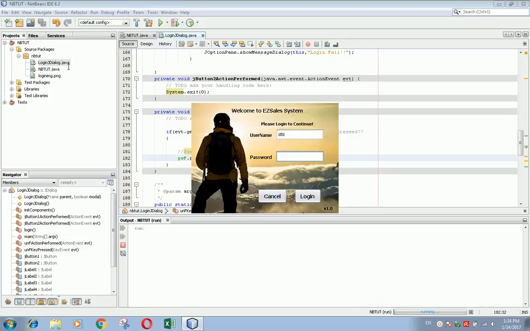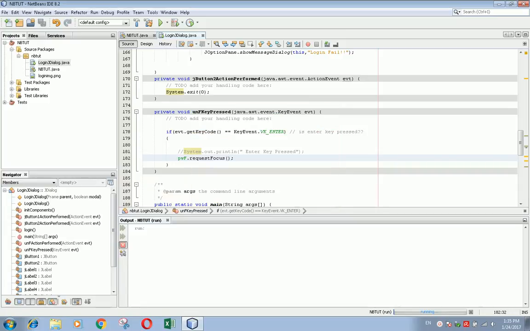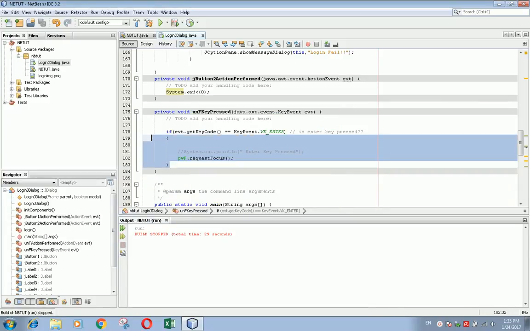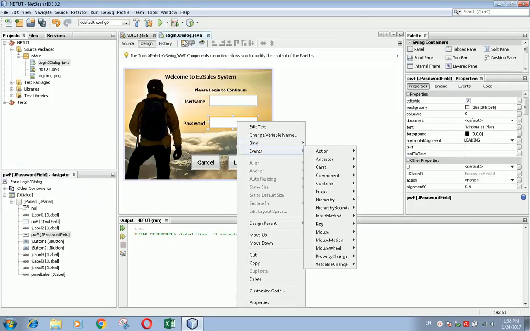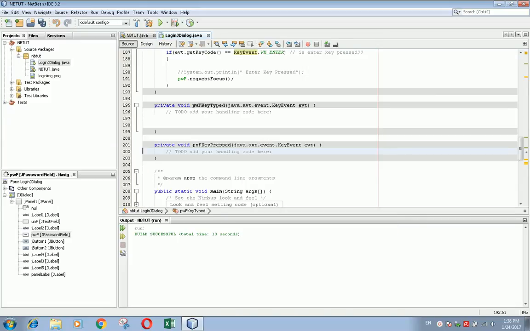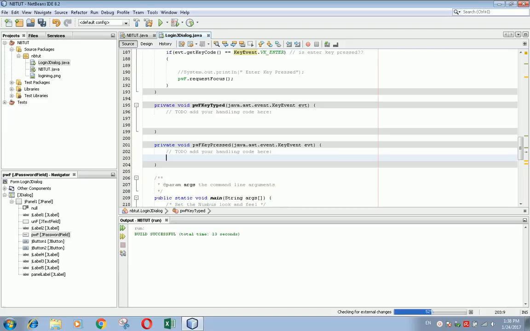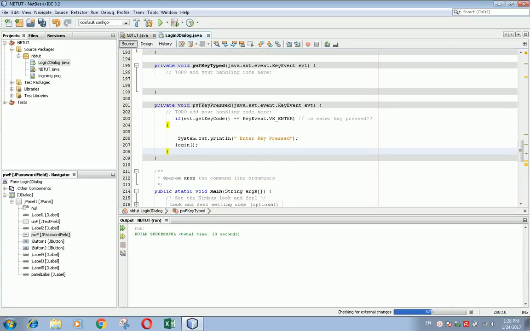Then same here, if you type the password and press enter, the login evaluation method should run. So what I am going to do, I can simply copy this code for the password field, and bind the key pressed event. Here's private void key pressed on the password field. We'll paste the code here. Comment this out. Here we are calling that login validation method. So we'll run and see.